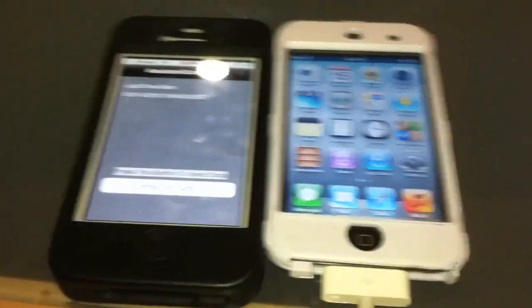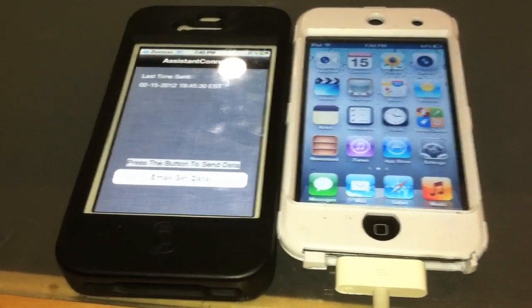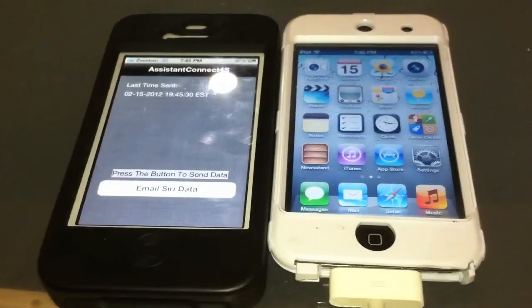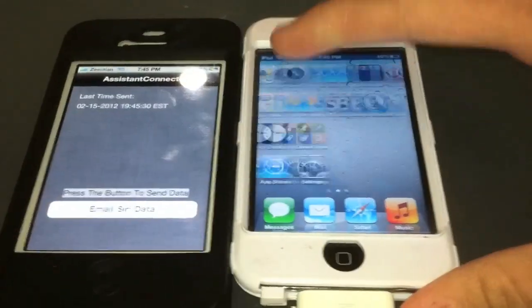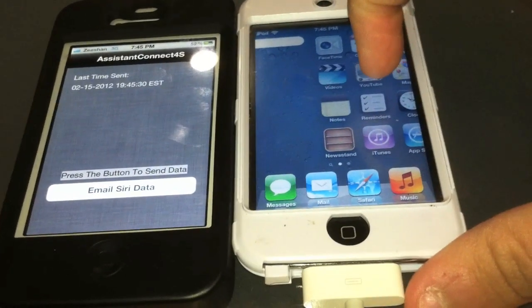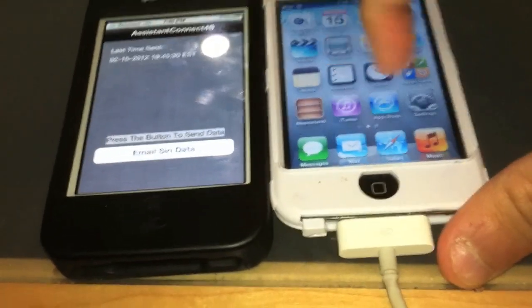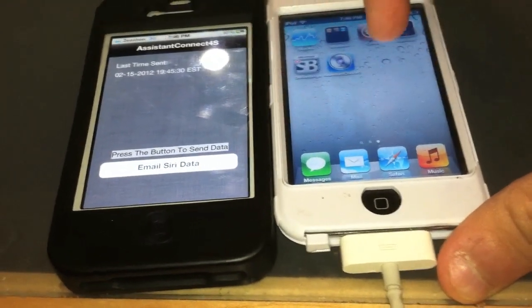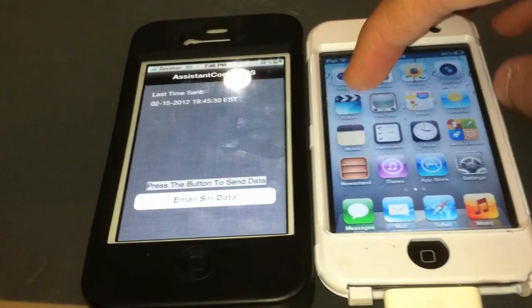Yeah, that's pretty much a start-to-finish tutorial on how to use AssistantConnect4S and AssistantConnect on iOS devices. I'm currently trying to find a better way of getting around disabling the Spire MobileSubstrate extensions. I'd rather not have to disable them. Still trying to figure out a way of getting around that. Probably once I figure a way around that, I'll post an update on the BigBoss repo.